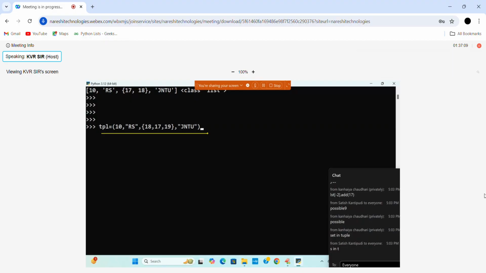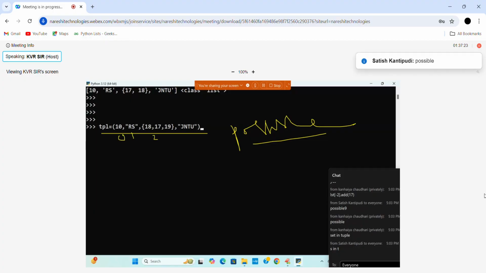Come on. Possible or not possible? Possible. Good. This is possible. Why? Indexes 0, 1, 2. So set 2, I can add the elements by locating this index.